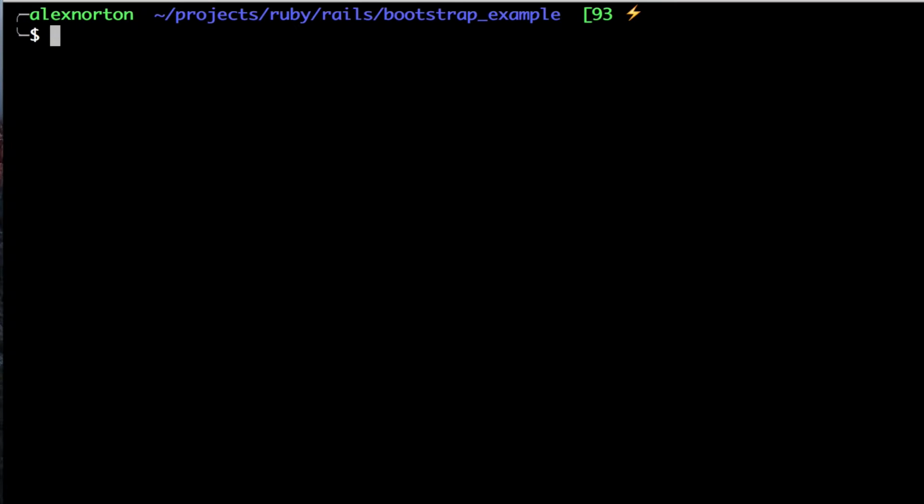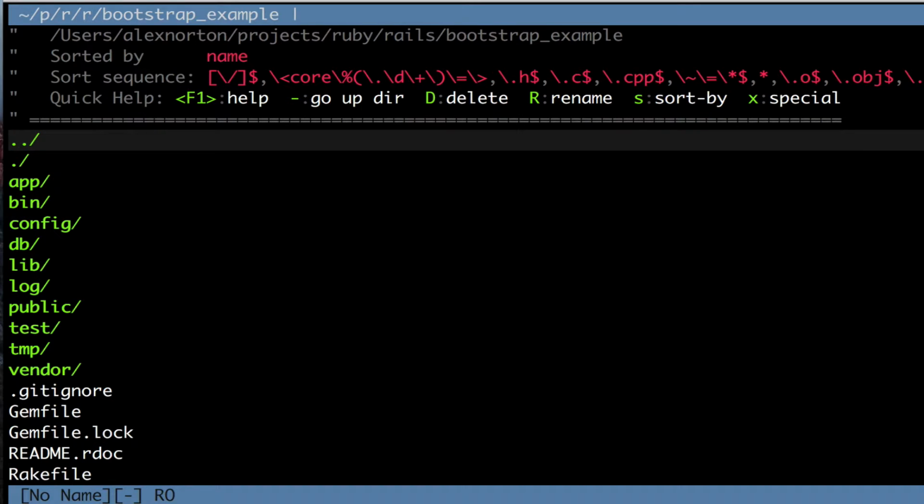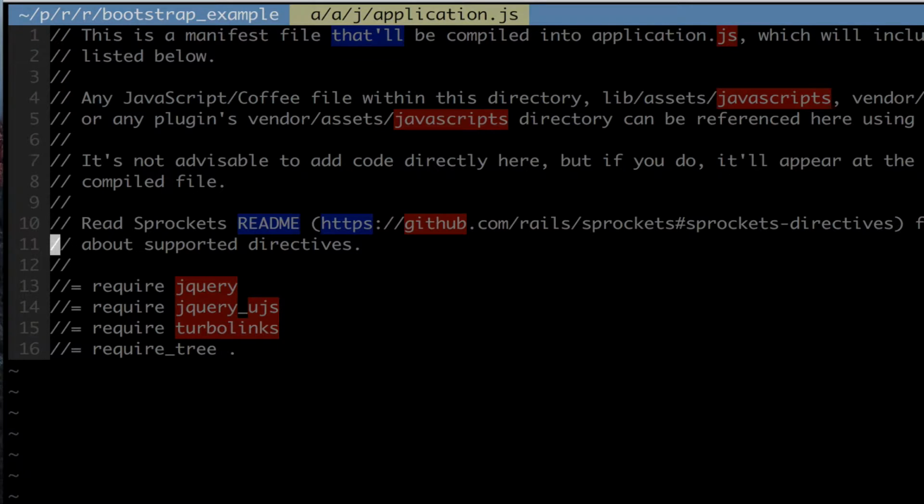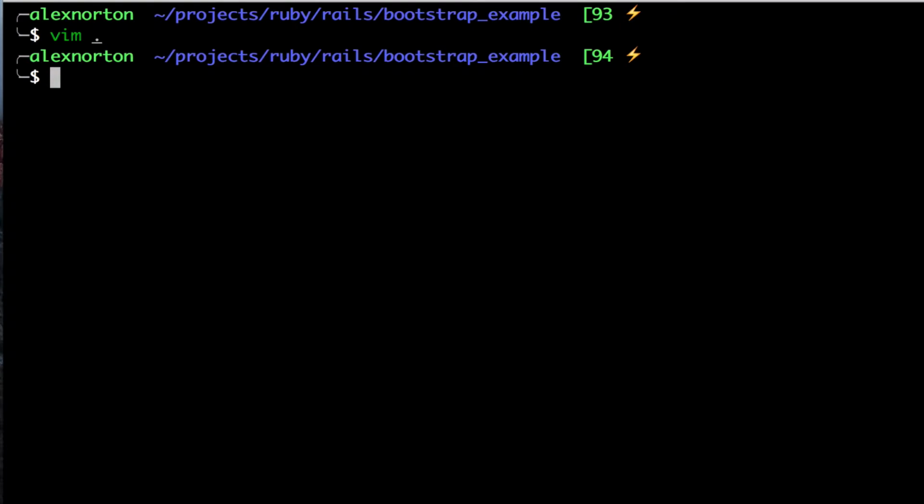Okay, so now what we have to do is we actually have to tell our CSS files and our JavaScript files about the newly added content, our newly added library. So we're going to do that by going into our application.js file. What we are going to do is rename our default application.css file to a .sass file, which is by extension .scss.